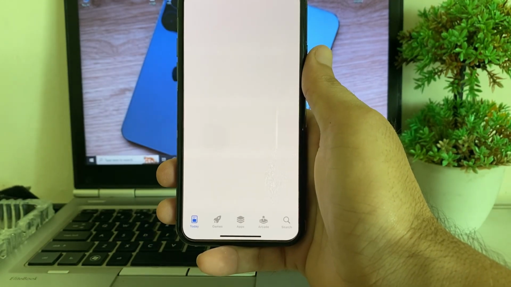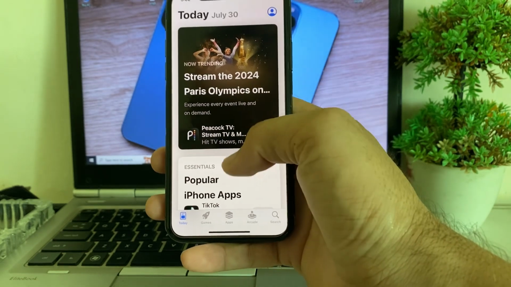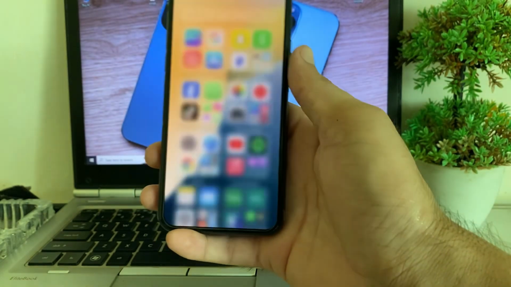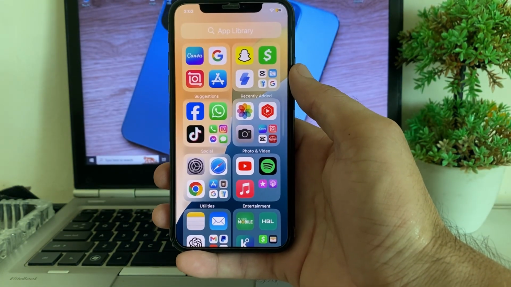After that, you can see that the App Store country or region has been changed to USA. So in this way, you can easily change the country or region of the App Store on your iPhone or iPad device to USA. So that's it from this video.